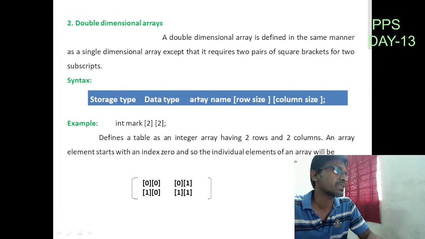And the second one is a double dimensional array. In a double dimensional array, you have to use the following syntax: storage type, data type, array name, followed by first square brackets containing the row size, and second square brackets containing the column size. So it contains row size and column size.